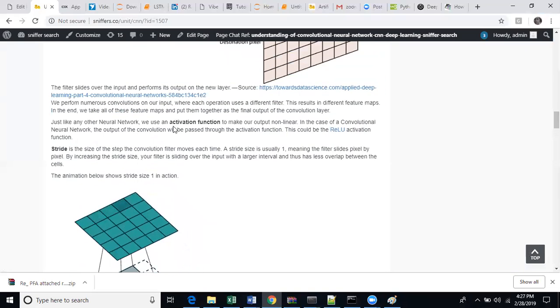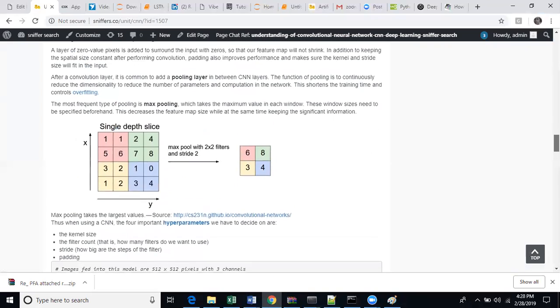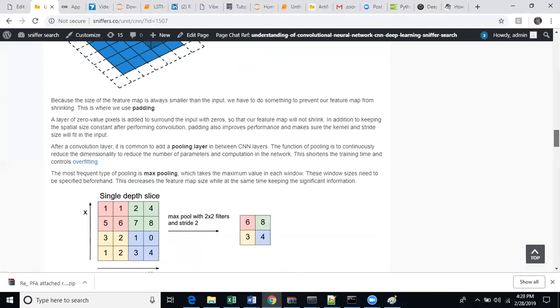So just like in a neural network, we use an activation function. That is the difference. The activation function, ReLU, will come after we cross into the last stage we got to. Right.